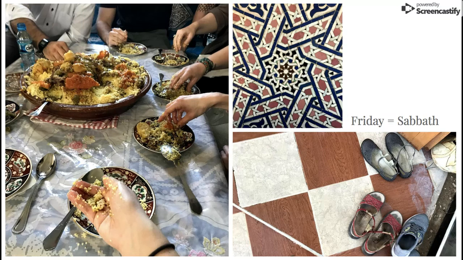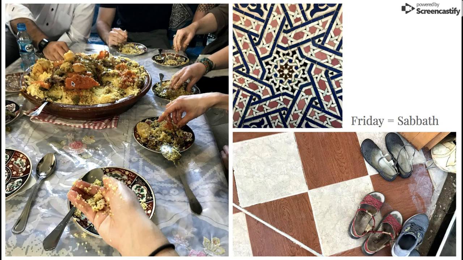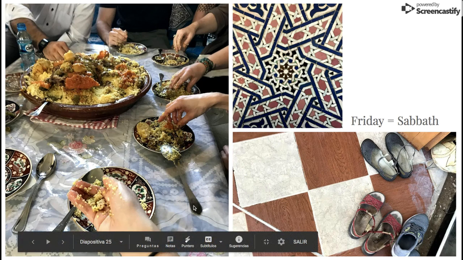Okay, so part of Islam is that Friday is your Sabbath, and Friday is all about family time and couscous. So this is what couscous is. It's cooked in a tagine, and you have couscous, vegetables, beef, carrots, kind of like a stew on top of it, but you eat it with your hands.